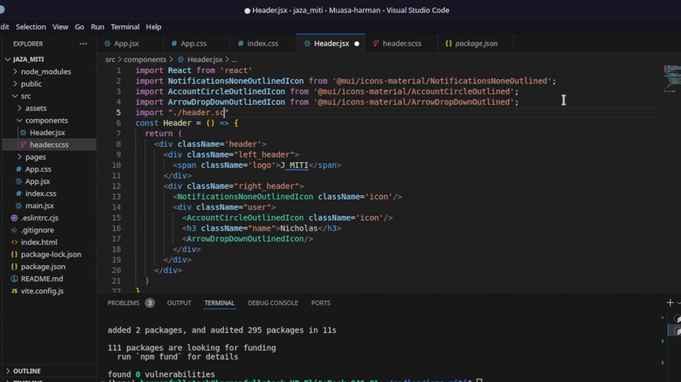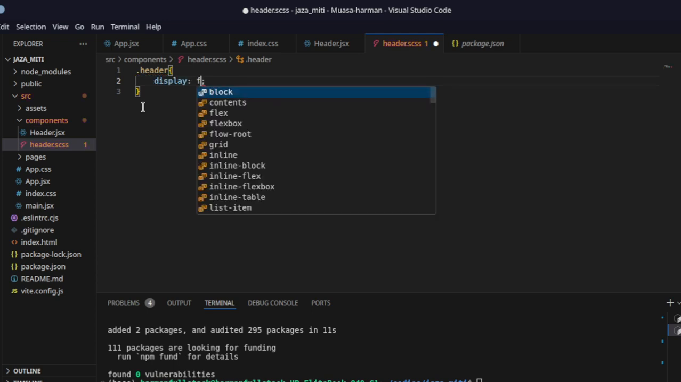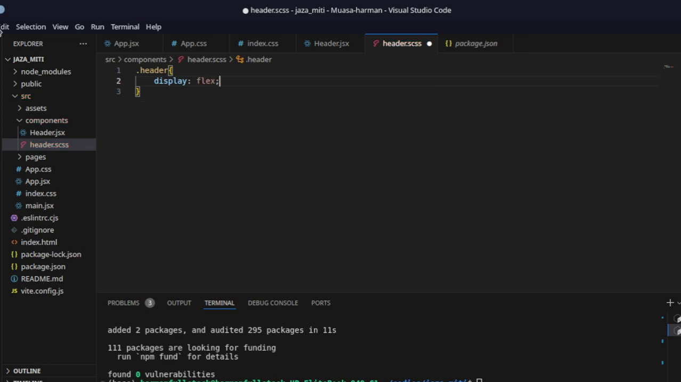So the first thing that we're going to do is style our header. So the first class that we're going to have in our header is the header. So the header class, we're going to display in flex. That is how we're going to display.